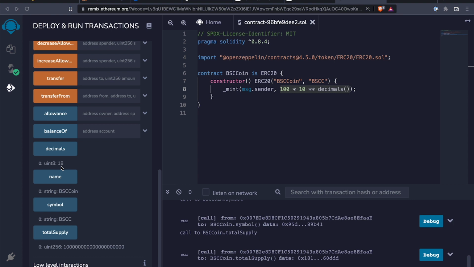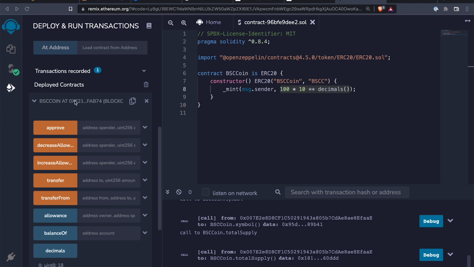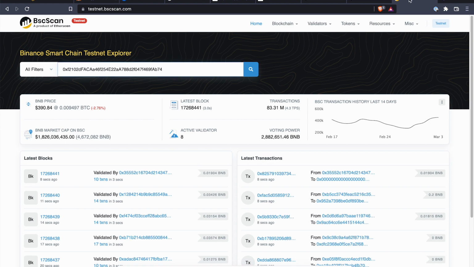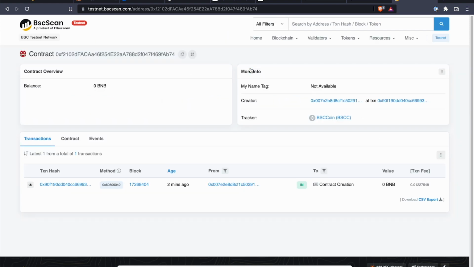If you want to see your contract actually deployed on the Binance Smart Chain Testnet Explorer, we'll need to take this address, the address of our contract, and head on over to testnet.bscscan.com. And there it is. It's deployed, and you can see that it's BSC coin, our name, there's its symbol. We can see that it was just created a few minutes ago.